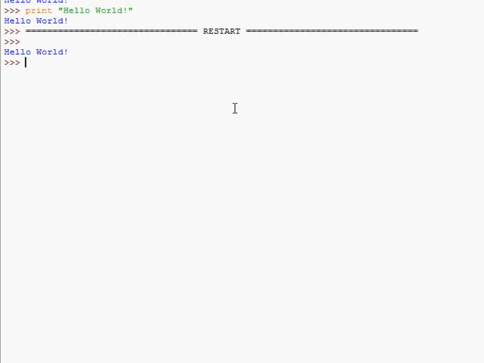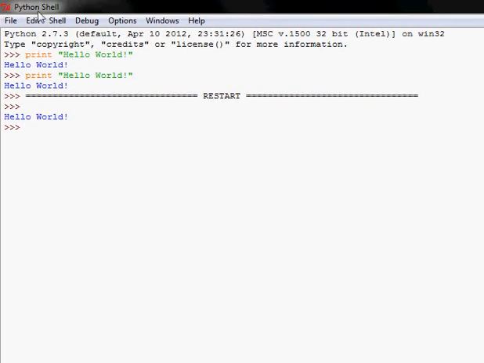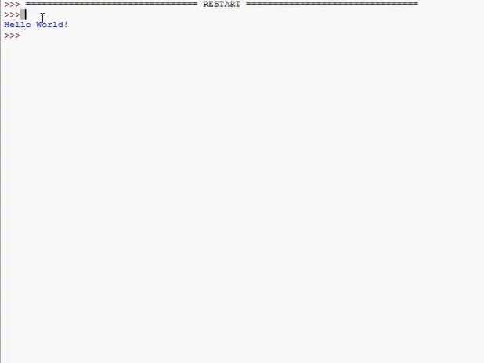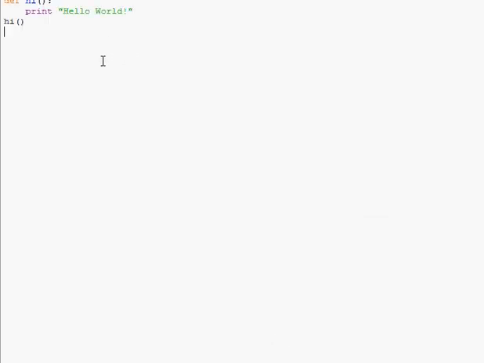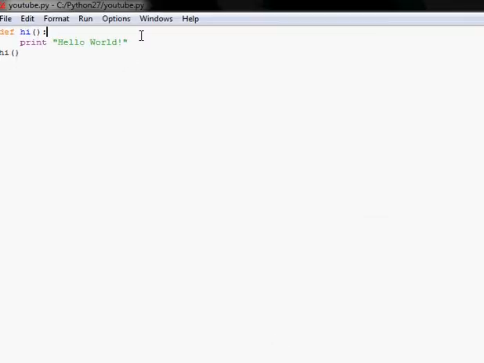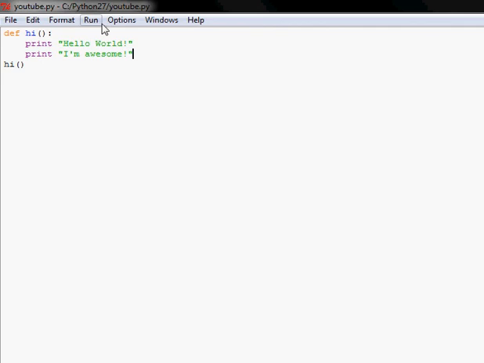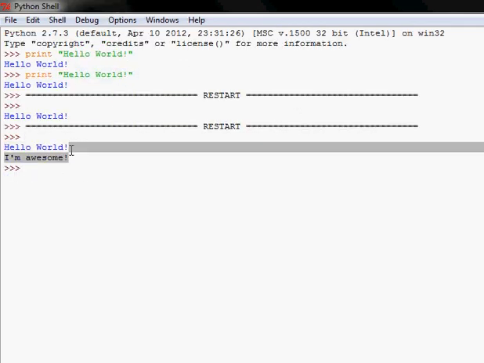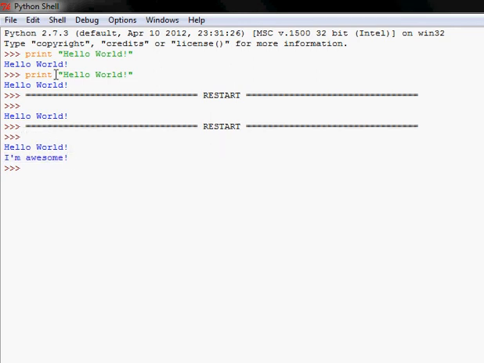So, when we ran this program now, it took us back to our Python shell. It ran it here, you don't see it, and we get hello world. So if we want to change this to hello world and then another line, print I'm awesome, save it, make sure you save it, press Ctrl S, run module, or you can hit F5. As we can see, we know it's running our hi function because it's doing this.